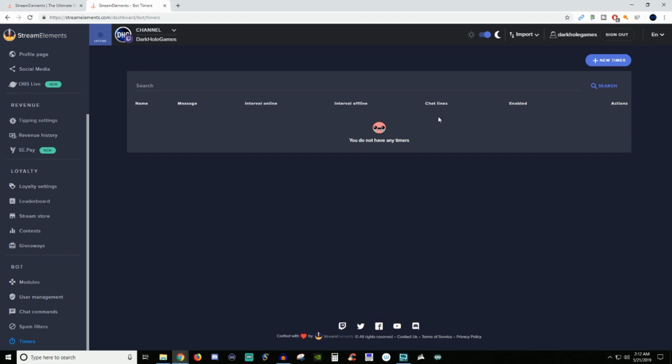Chat lines is if you have a lot of people chatting, eventually once it hits that certain number you want to set it up for, say 10, once you get 10 lines of chat, it's going to display it. And if it's enabled, it will show that it's enabled. So that's pretty much how that's going to work. But there's quite a bit of stuff in here that a lot of streamers could really utilize. And I think it's really great that it's all in one spot.